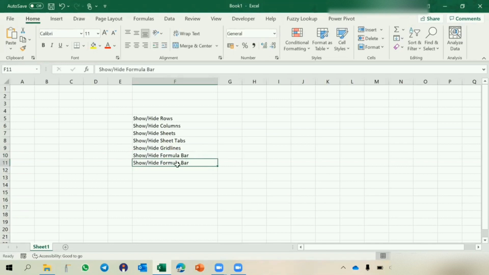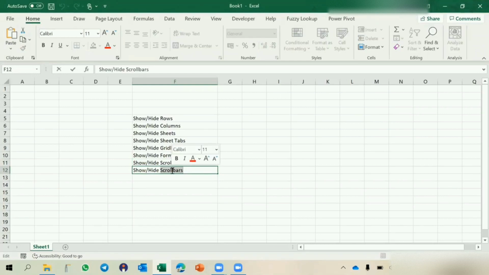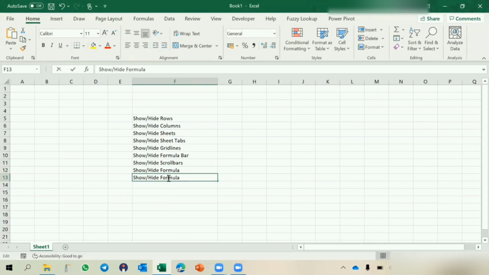Show hide formula bar. Then show hide scroll bars. Show hide formula. Show hide contains. So these are the things that we will see now.